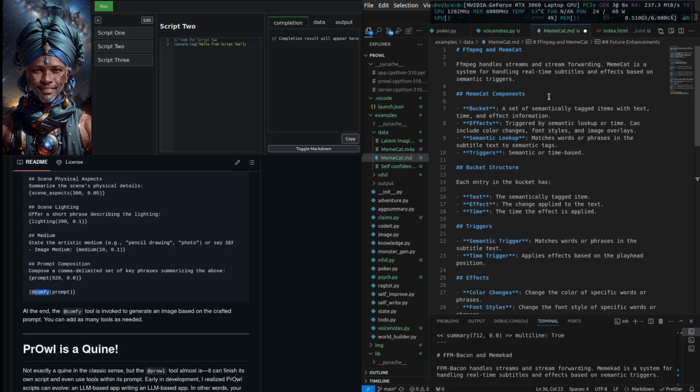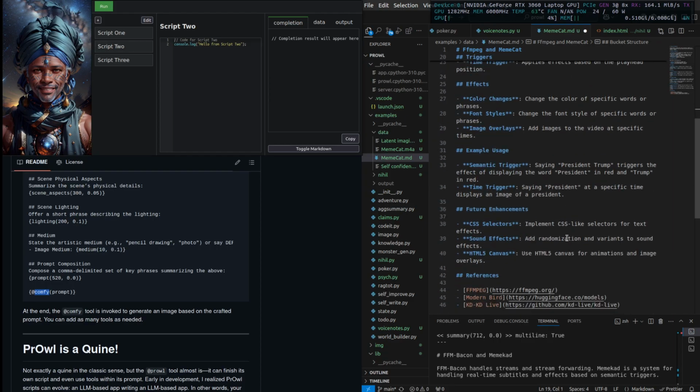So, okay, MemeCat components, buckets, a set of semantically tagged items with text, time, and effect information. Triggered by semantic lookup or time, can include color changes, font styles, and image overlays, matches words or phrases in the subtitle to semantic tags, semantic or time-based triggers. Dude, this is perfect. I'd have to actually put the proper link into Modern Bert. Oh, Modern Bert. Let me do that one too. Oh, it's only once. Okay, fine.